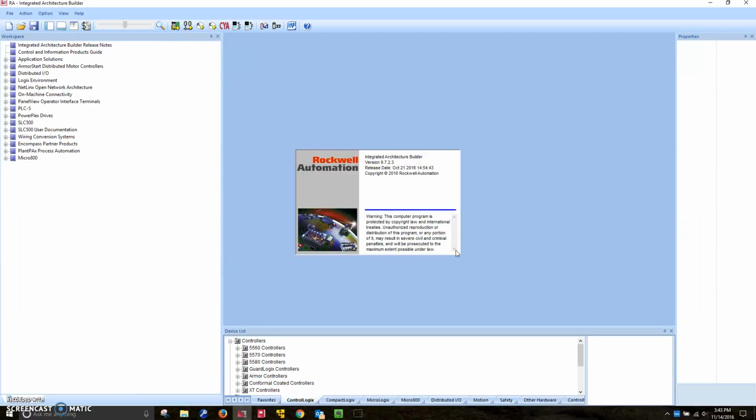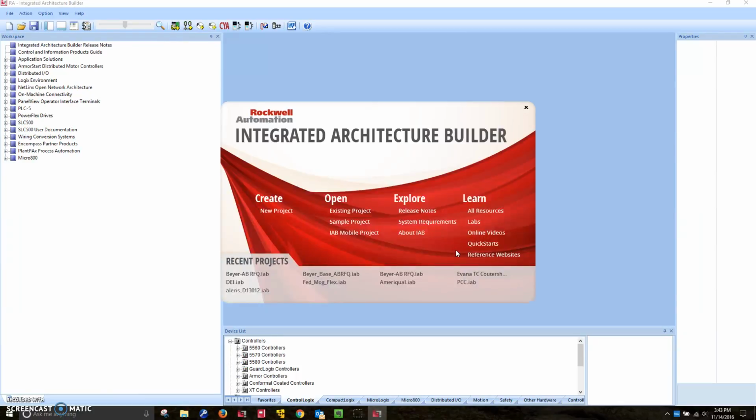So the purpose of this software is to put together bills of material or systems to make sure that everything will work as far as electrically. Will these components work with these processors, or will this Ethernet adapter work with these I/O cards? This is for Rockwell Automation products only.